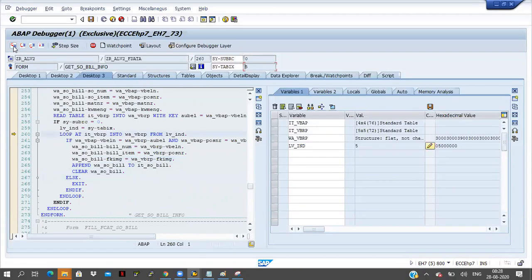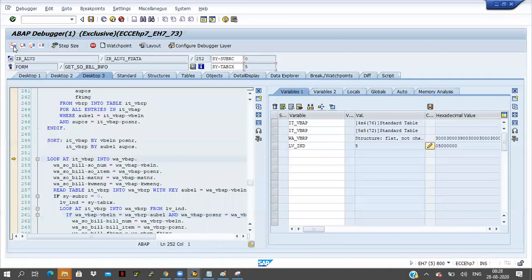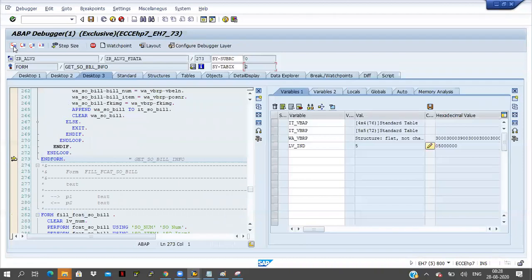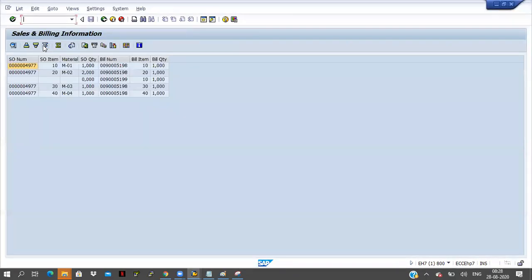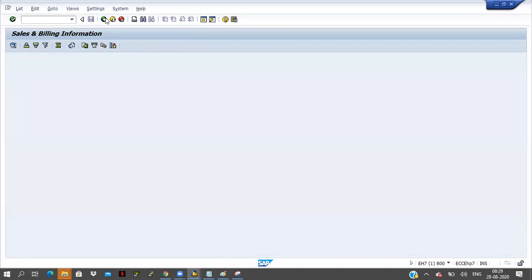Now it is checking one more record, but records are not available. That is the last record only in that internal table, so it is coming outside, and here also there are no records. Now it will come to the FCAT, the field catalog. I have filled the field catalog and I'm displaying the data here. The data is displaying like this. Here the data is not coming because I'm clearing the data. That's why the data is not coming here.